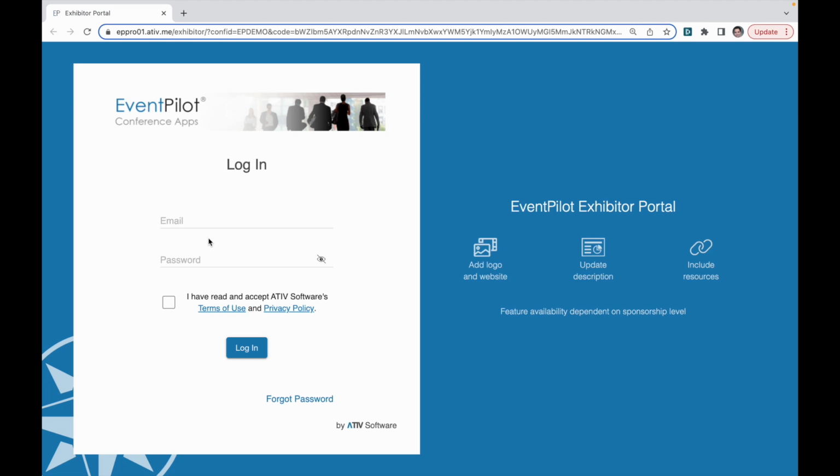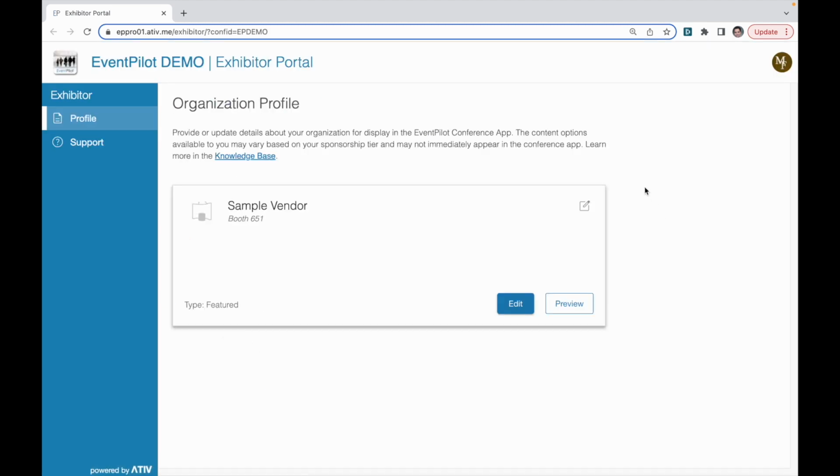After setting your password, you are redirected to the main login page. Enter your email address and password, check the Terms of Use box, and click Login. In the portal page, you see one or more companies you are associated with. The company name, booth location, and type are added by the event organizer and can only be edited by the organizer.